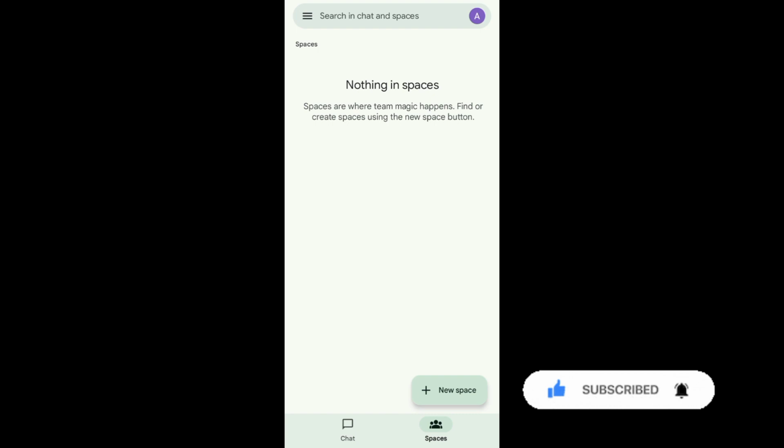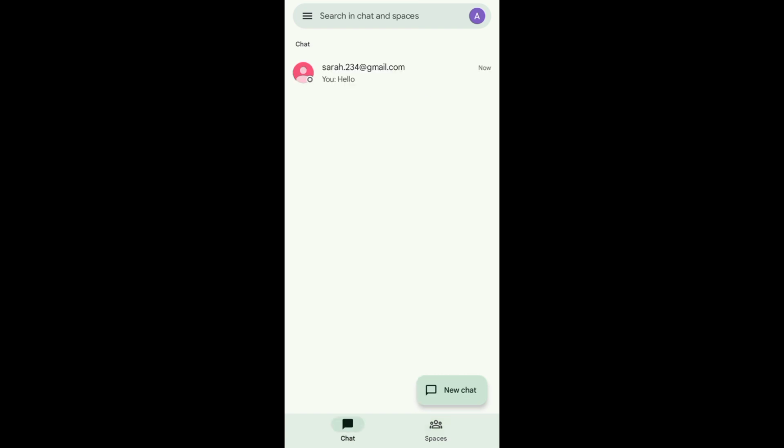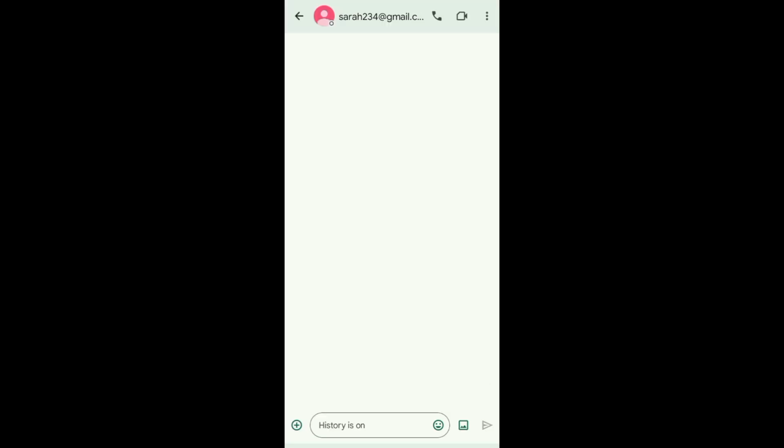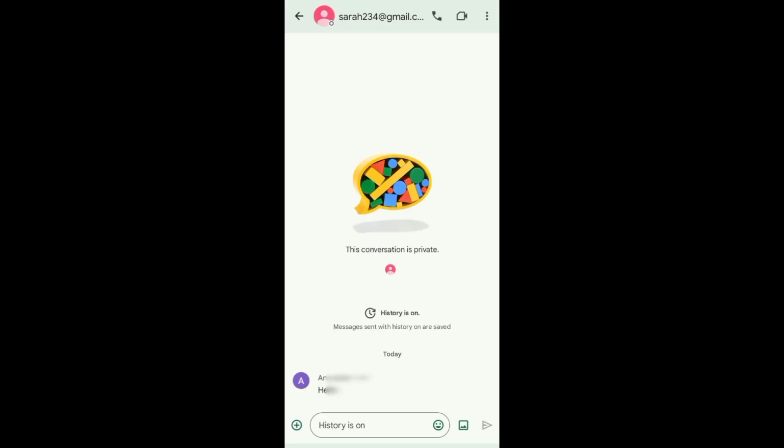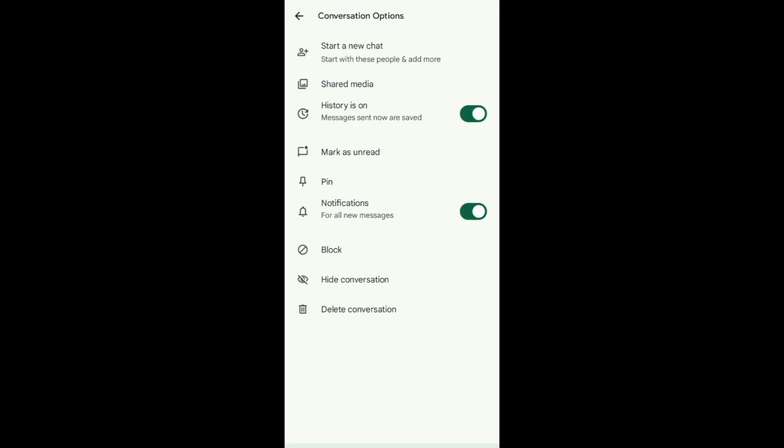The first thing that you want to do is to open your Google Chat app and then go to your chat page. From this chat page, just tap on the conversation or the message or the Gmail address that you want to block. To block this person or this contact, what I'm going to do is just to tap on their Gmail address. It will then direct you to this conversation options.